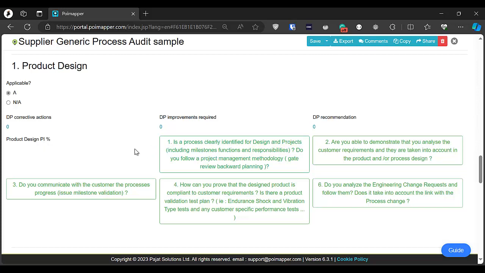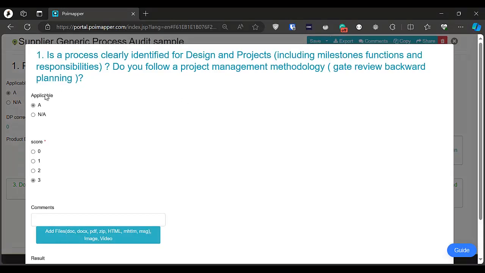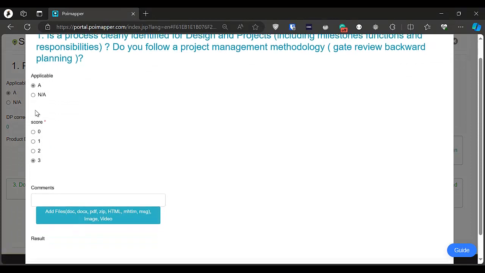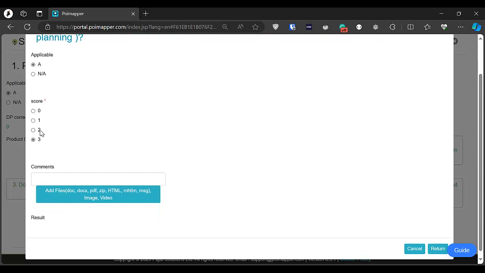Each audit question is organized into a subform with an identical structure for each question. Click on the first one and select if the specific question is applicable. If the question is applicable, giving the score is mandatory. By default, the score is 3.